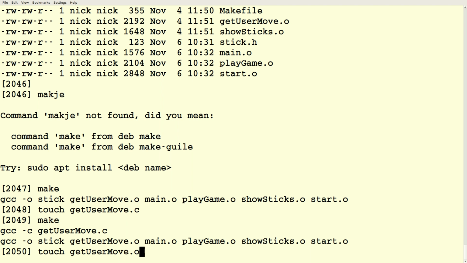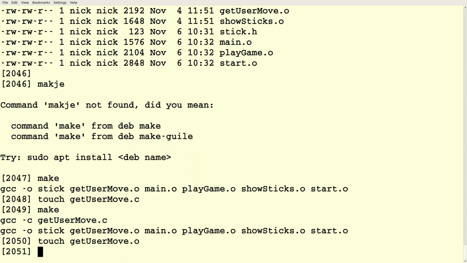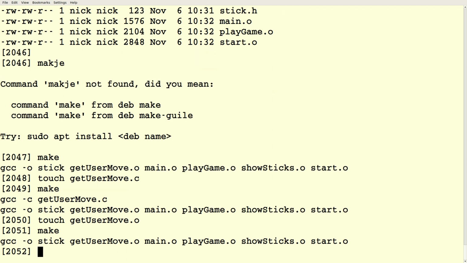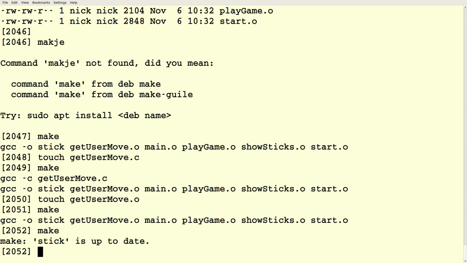If for some reason I just update the object itself, that object is newer than the .c, so that's up to date, but that is newer than stick, and so it's going to have to redo that last GCC to relink those objects together to make stick. So it just runs that one command. And at any time after I do this, if I say make again, it'll tell me stick's up to date.